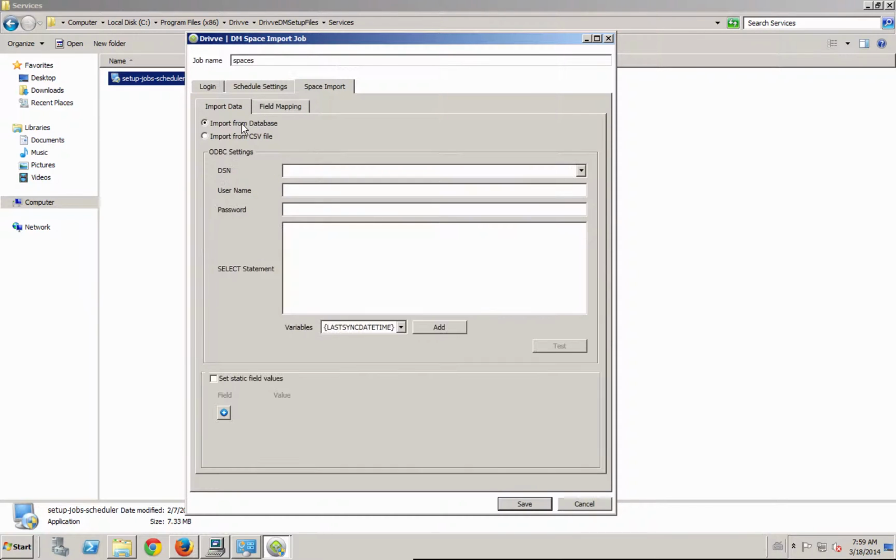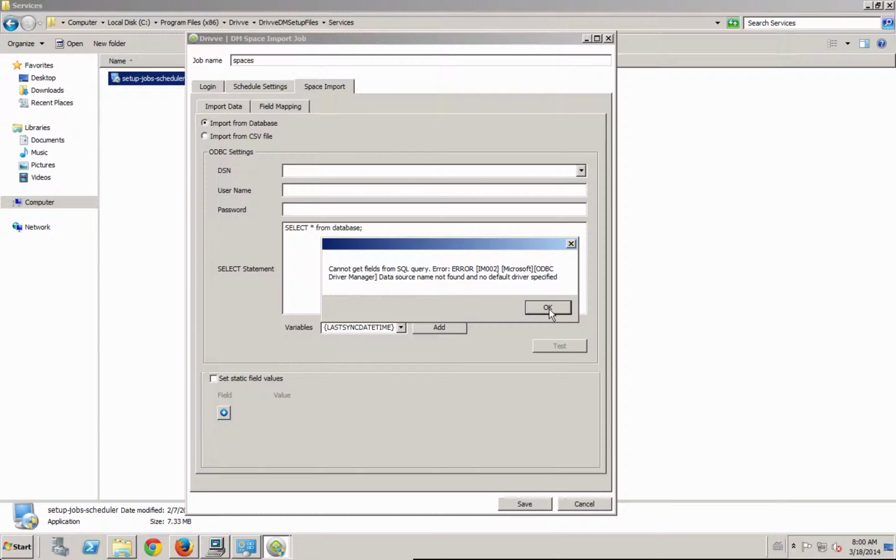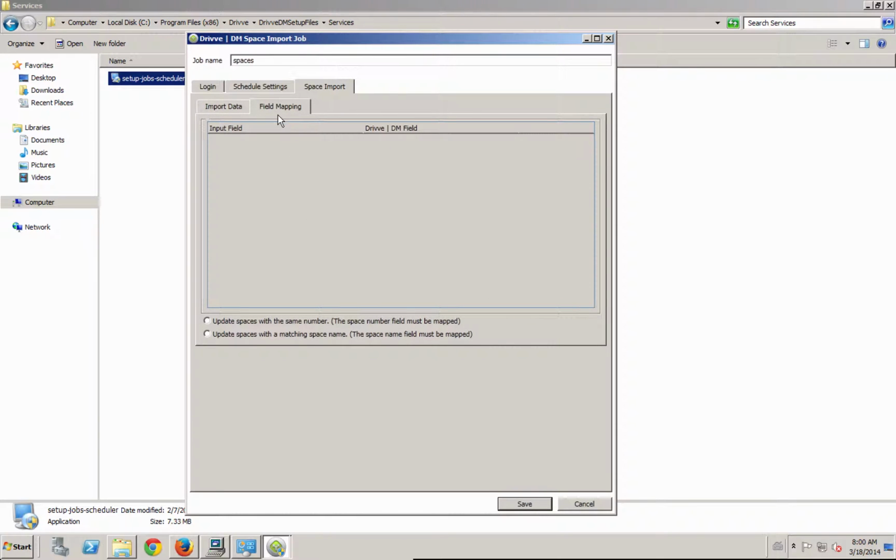So for instance, if we're doing it from a database, we can select from our available system DSNs here, and we could sync, let's select all these fields from the database, and what we can do is set static field values. So for instance, we want all of the results from this database to be the vendors that are brought in as vendor spaces. We can also map the fields. Let's see, I guess I don't have a real ODBC source, but here we can map the fields in Drivve with the spaces, and we can set which is the unique field. Is it the number of the space or the name of the space?